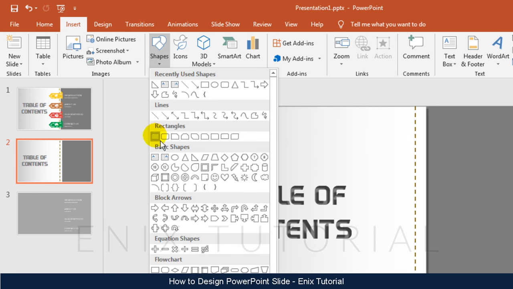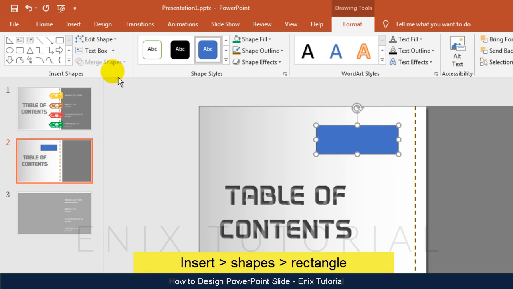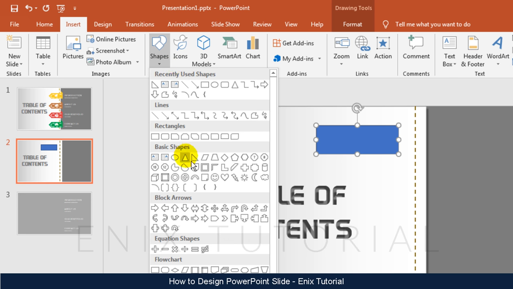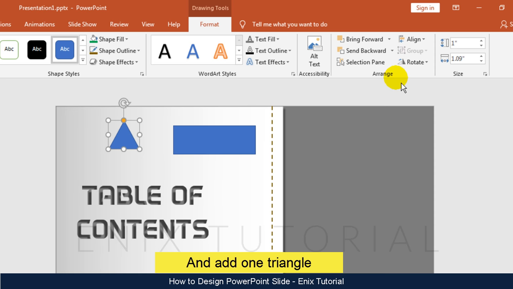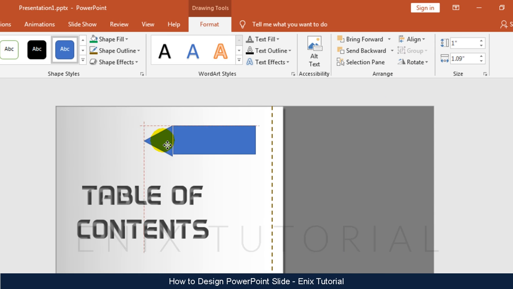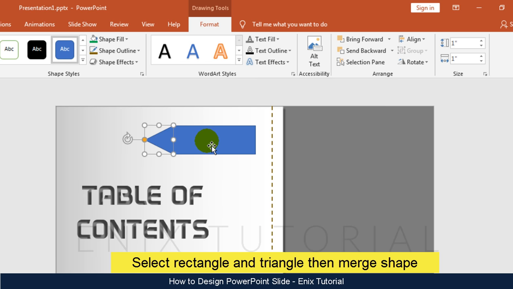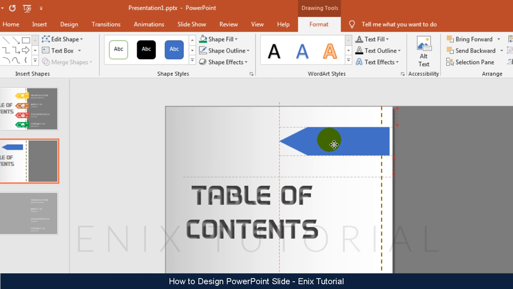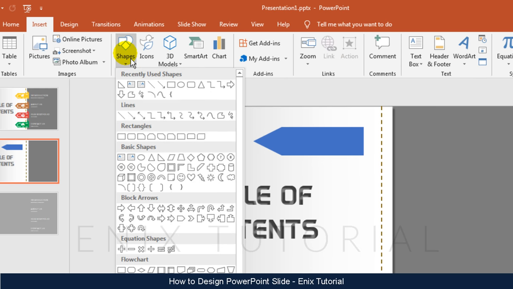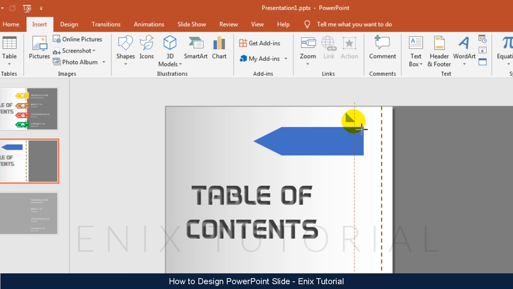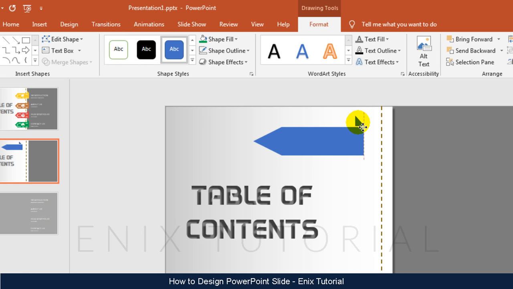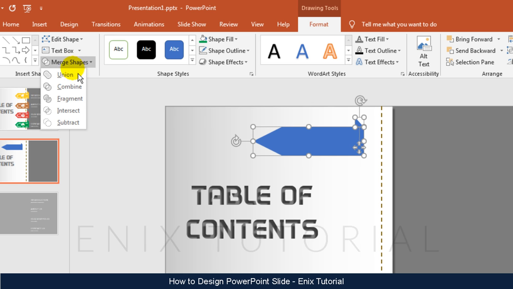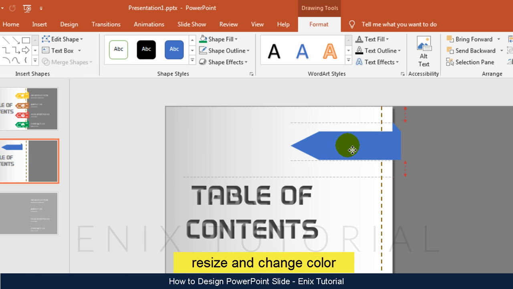Insert, Shapes, Rectangle. Draw a rectangle and one triangle. Select rectangle and triangle, then merge shape. Remove shape outline. Then resize and change color.